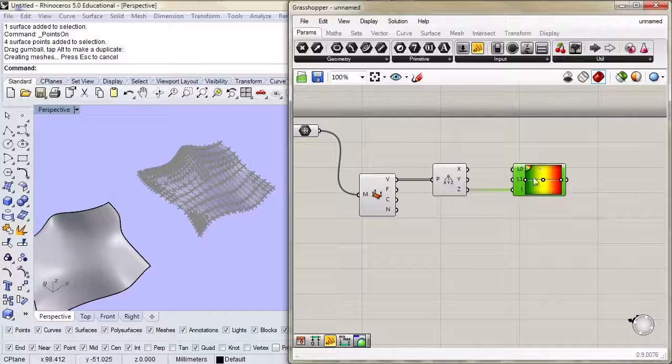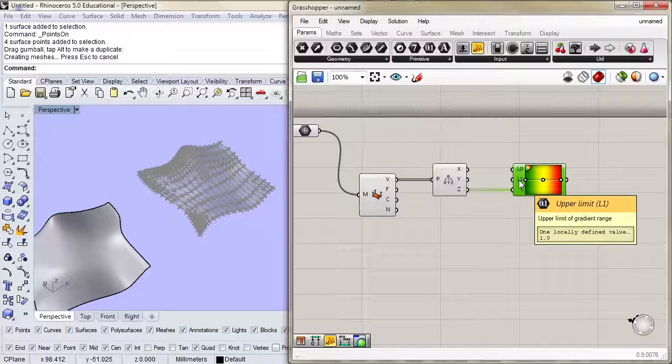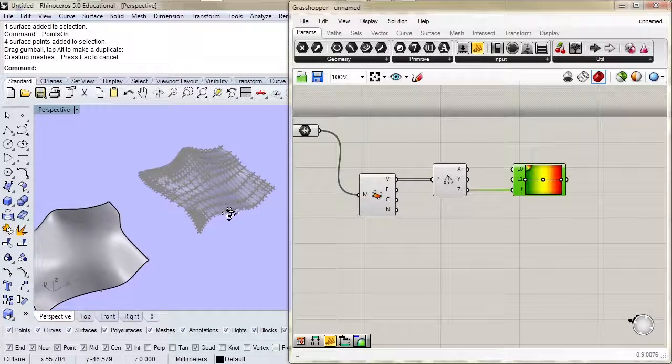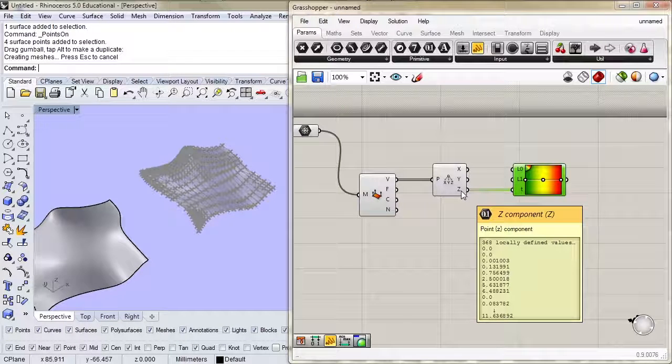Pass the Z here. But L0 and L1 are between 0 and 1, and the heights of my points on this mesh are higher than 1. I need to somehow create a minimum and a maximum of whatever values I have in this list. I need to create something. In this case, I need to create a domain. How do we do that?